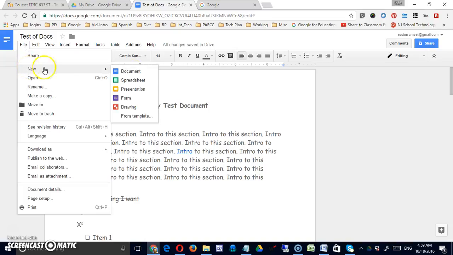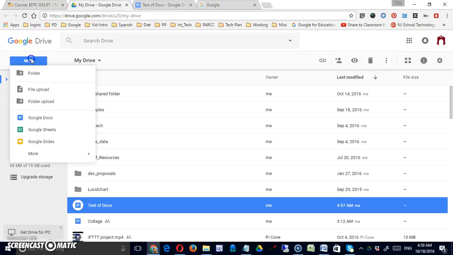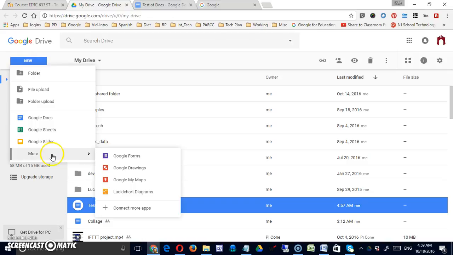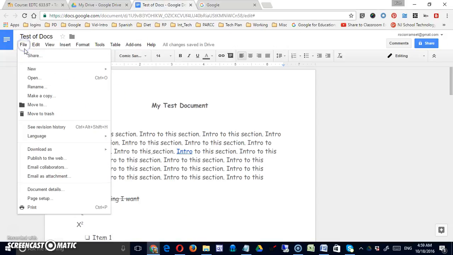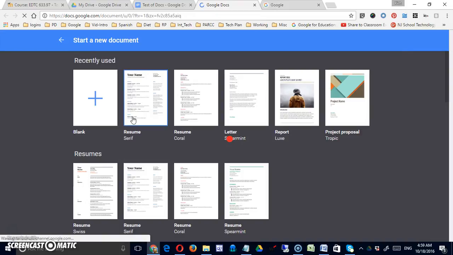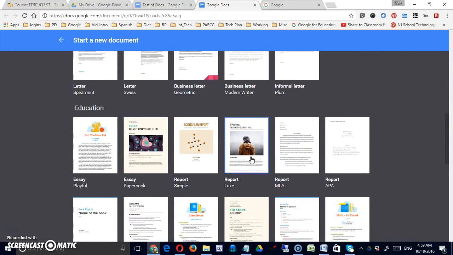You can create a new document, spreadsheet, presentation, etc. This is the same as you would do under the New button here in Google Drive, with the exception that you have this nice template option, and if you click there, it's going to bring you to this page of pre-made templates.